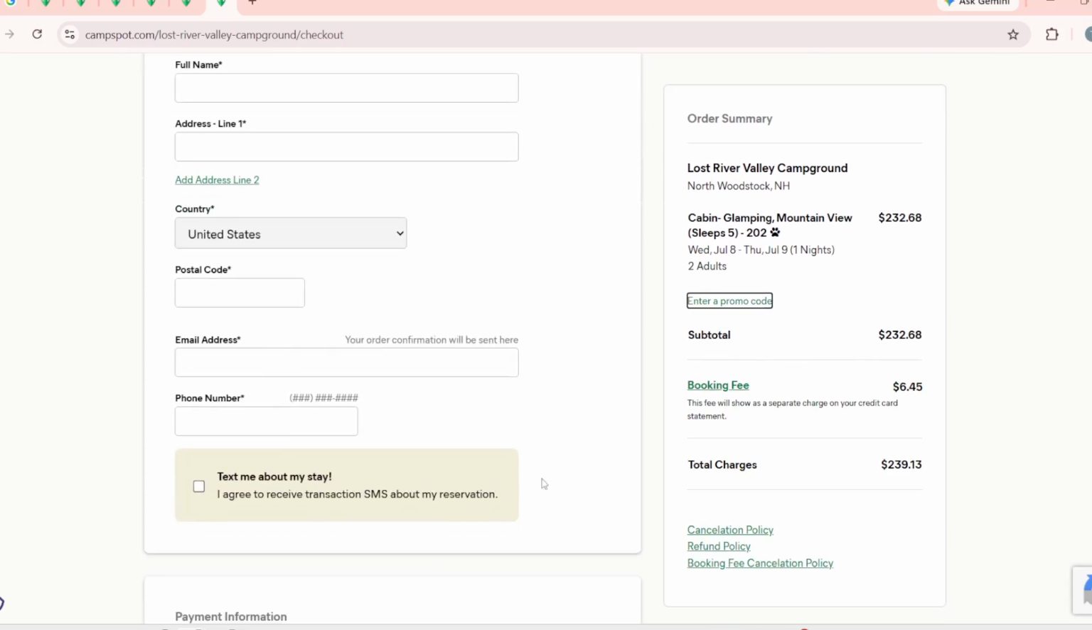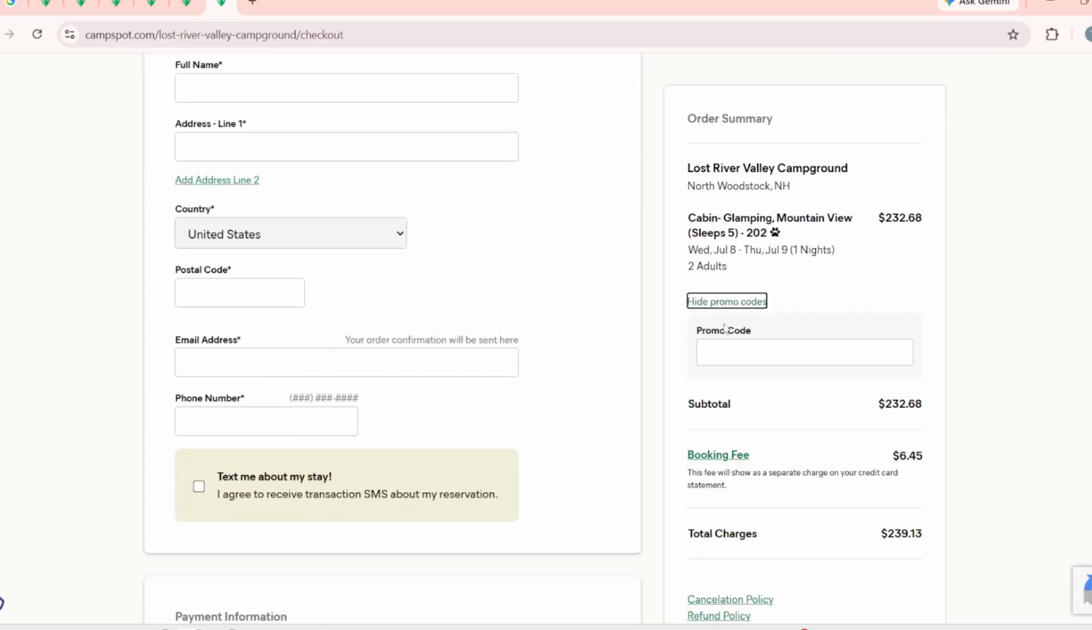Finally, click on the option that says Enter a promo code. Input your coupon code before completing the order. This is the moment where you can apply any discounts you have. Make sure to enter the code correctly to avoid any errors. Once you have entered the code, you are ready to finalize your order. This step is important because it can help you save money on your booking.